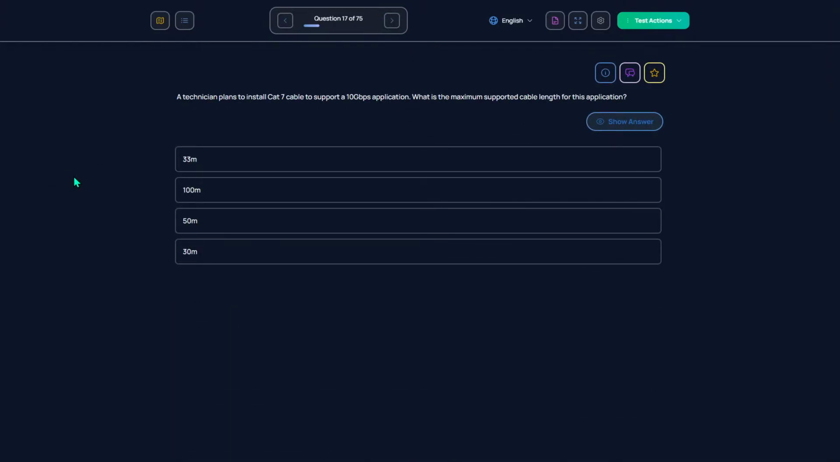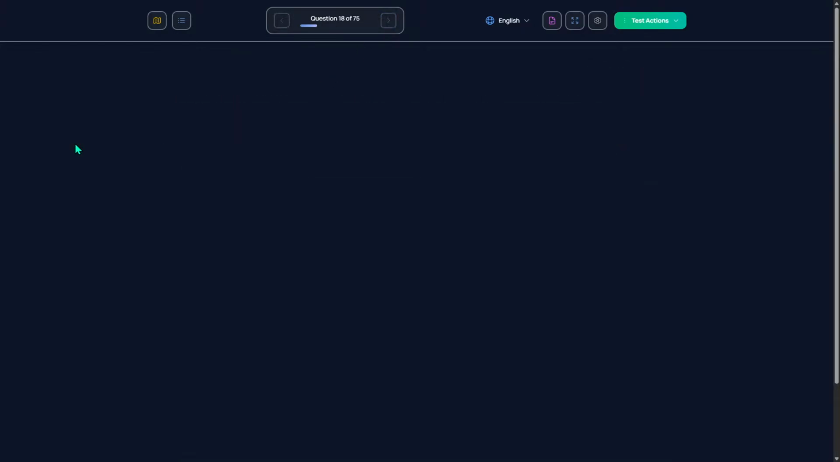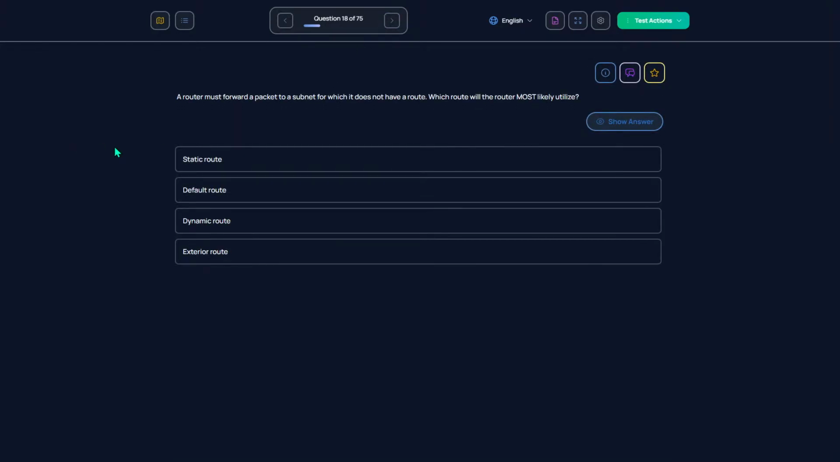Technician plans to install Cat7 cable to support 10 gigabit per second application. What is the maximum supported cable length? That's going to be 100 meters. A router must forward a packet to a subnet for which it does not have a route. The router is going to use the default route.